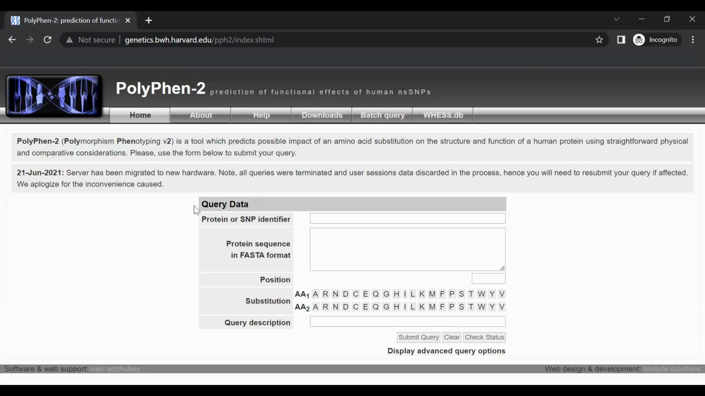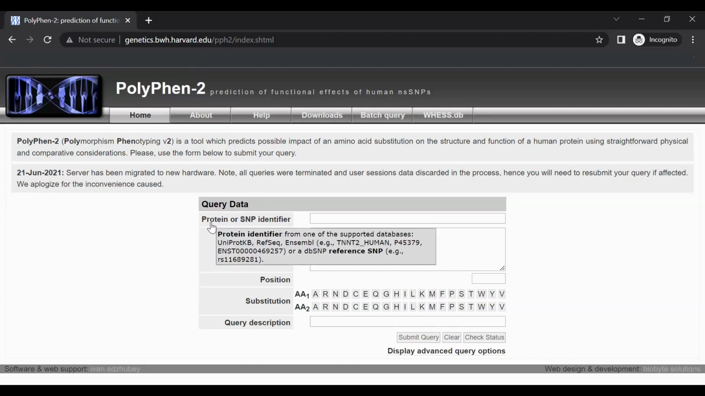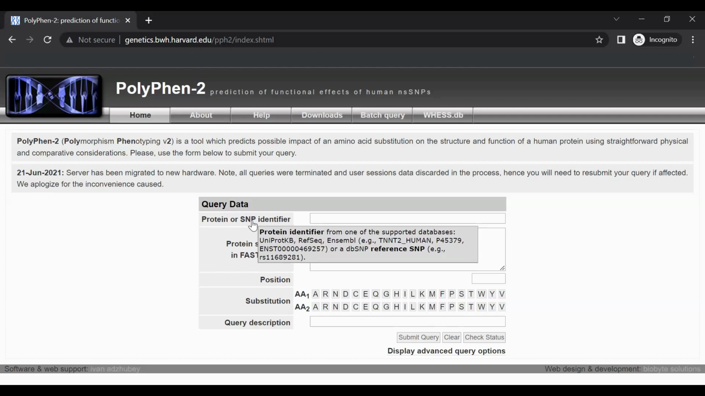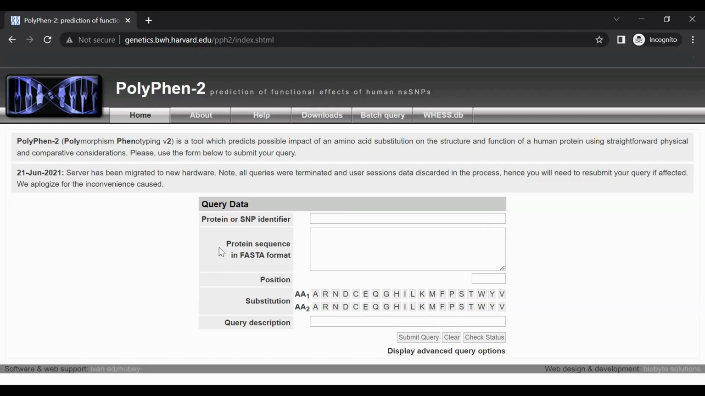You can use PolyPhen-2 to investigate any variant that causes a single amino acid change in a human protein with a known amino acid sequence. You can submit your protein of interest in several ways. You can use a protein identifier, such as an identifier from the Universal Protein Resource Knowledge Base, or UniProtKB, or you can use a single nucleotide polymorphism or SNP identifier. You can also submit the protein sequence in a FASTA format, which is a specific text-based format for representing either nucleotide or amino acid sequences.